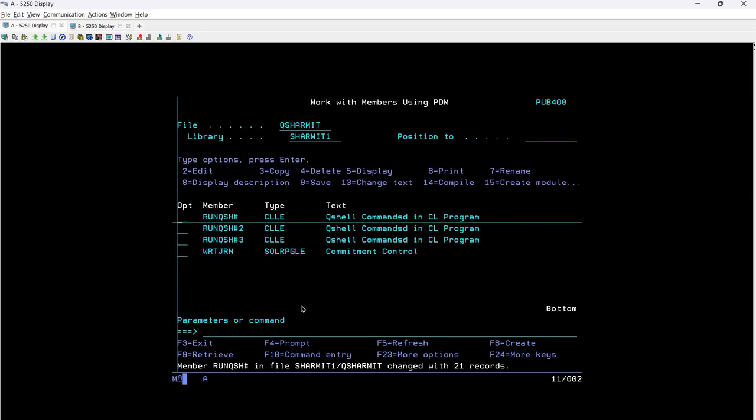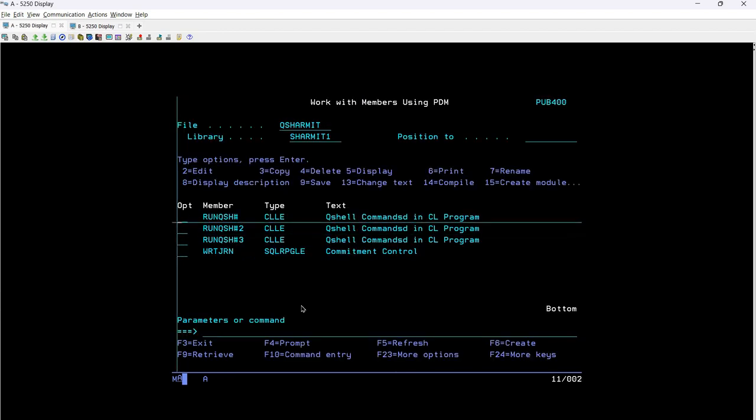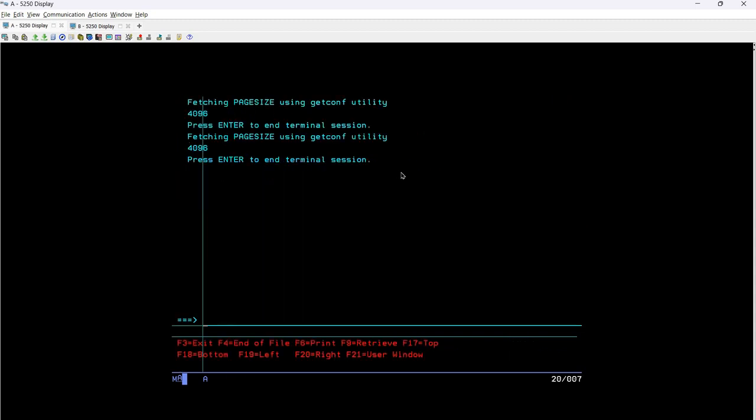So let me compile this. For me, it is already compiled, so I'm not going to compile it, but you can compile it by taking option 14. I'm not compiling it for now, just calling it. So once I call it, you can see it provides me the output, which is fetching page size using getconf utility, and the output is 4096.